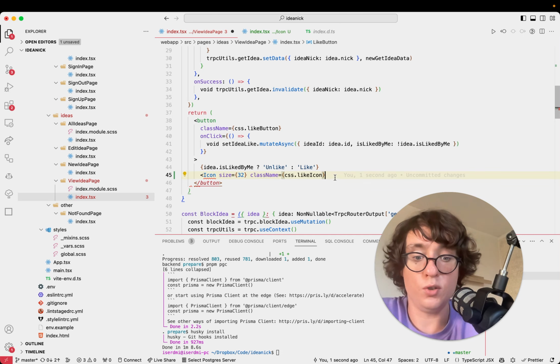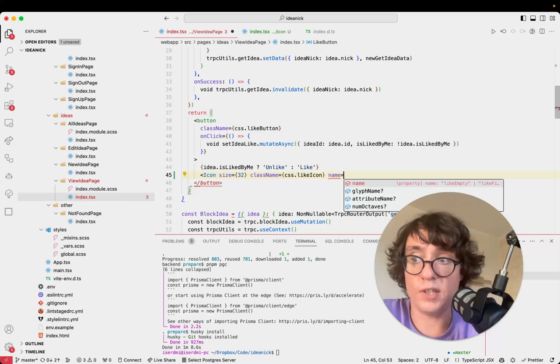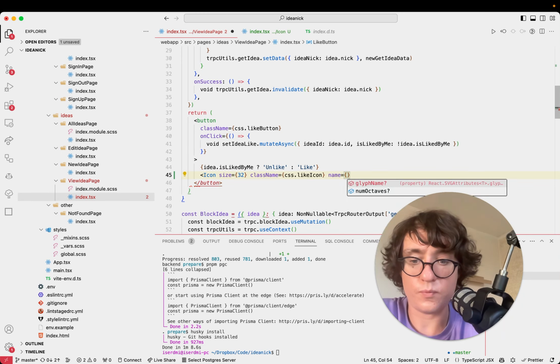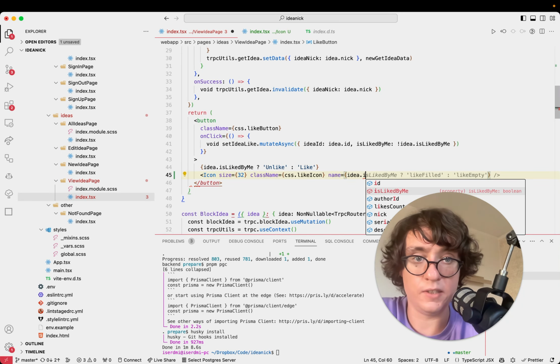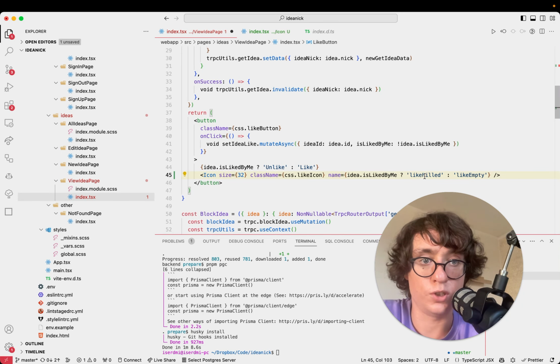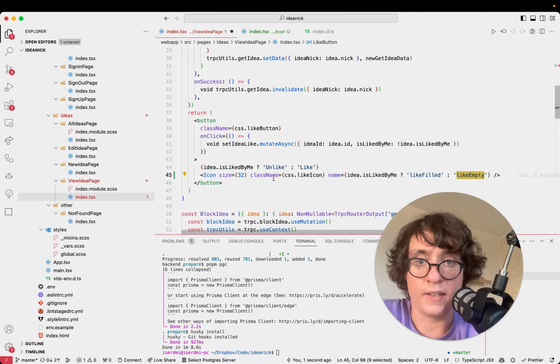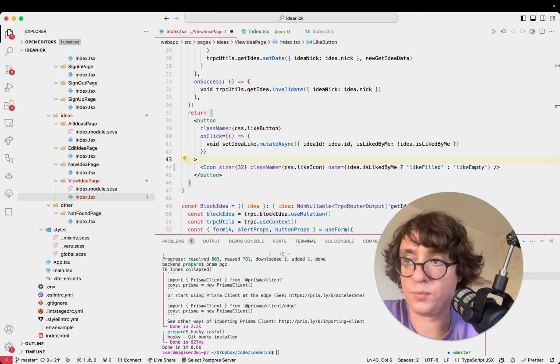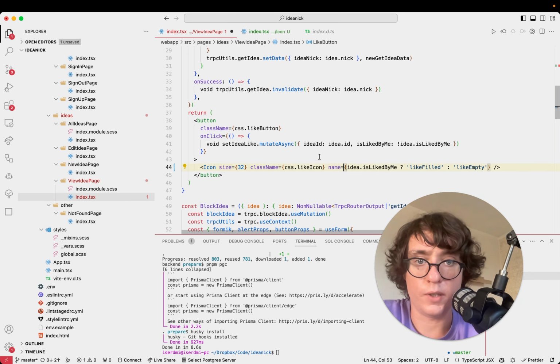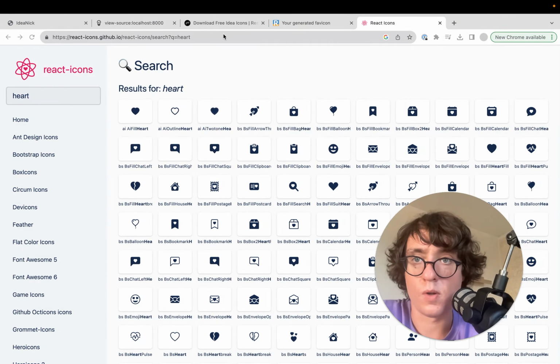The name of the icon will be determined by whether the idea is liked or not. So, the idea is liked by me. Well, it knows it already. If liked, then likeFilled. If not liked, then likeEmpty. Great. And this line can be deleted. Okay, let's see what we've got so far. Okay, here's our heart. And please, it works. All right, excellent.